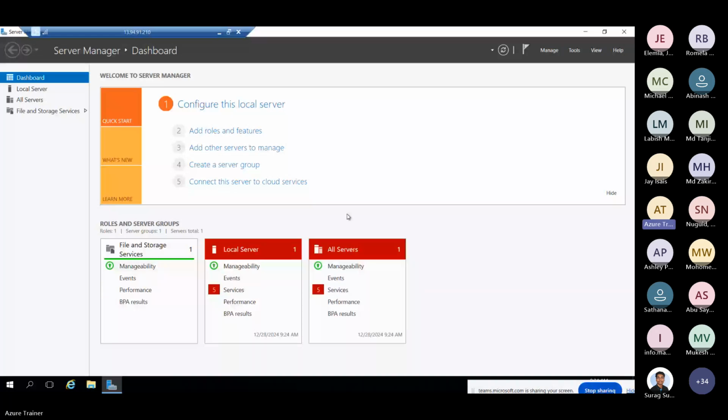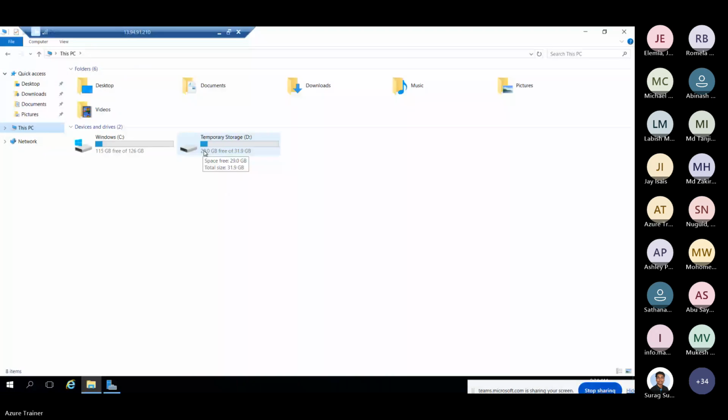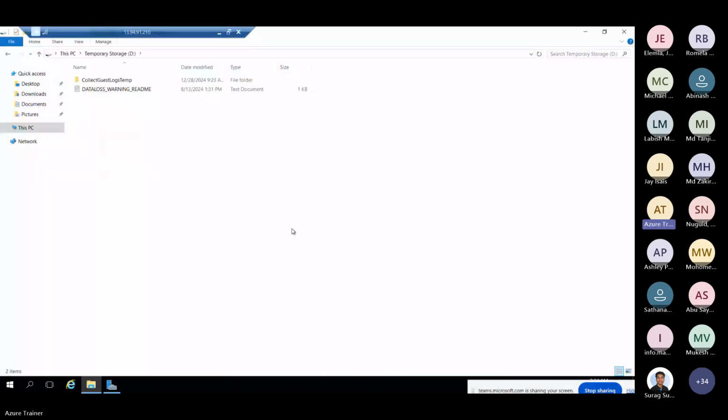Now, let me go to My Computer here. See, you have a temporary storage here. Oh, what happened to our files here? Where is our movies? What happened here?